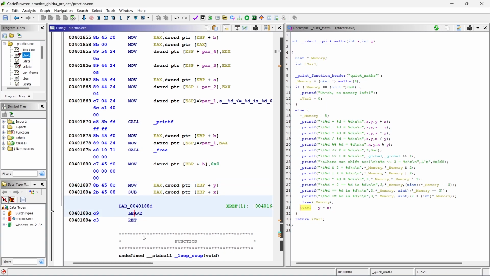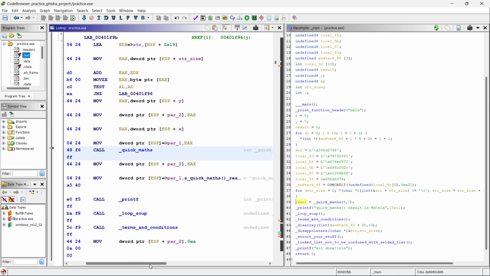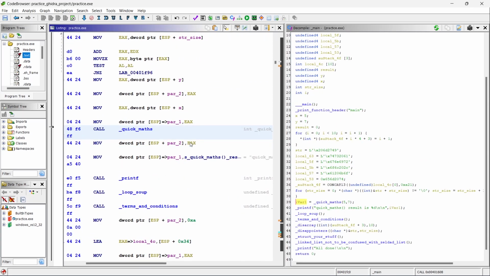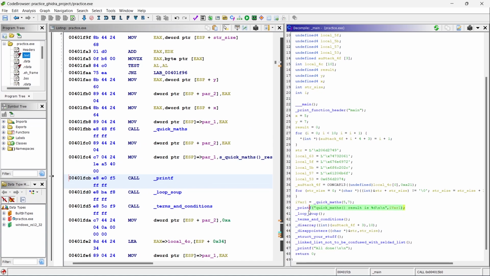We do the leave, we do the return, and we're going to go back to main. So we take the return value from QuickMaths, we put that into the parameter variable right here, and then we print that result just as we specified in our code.